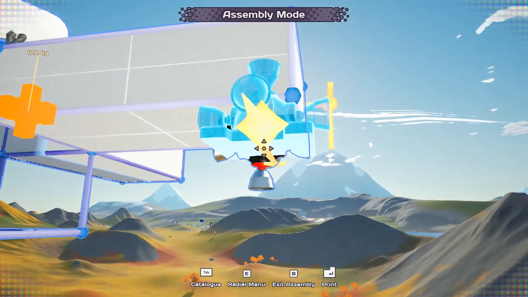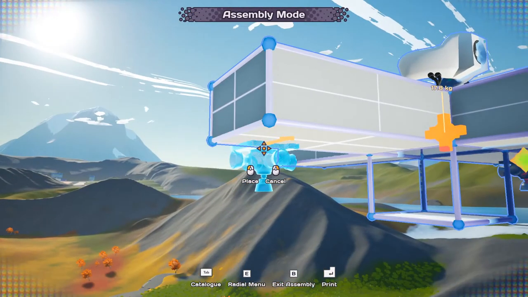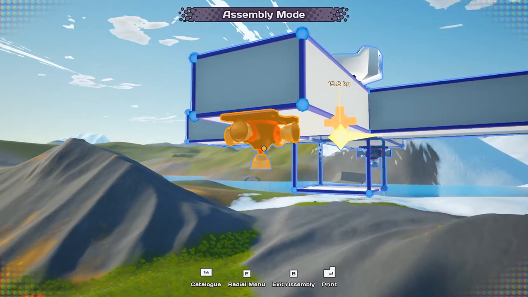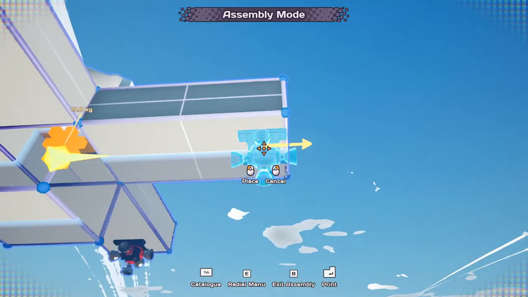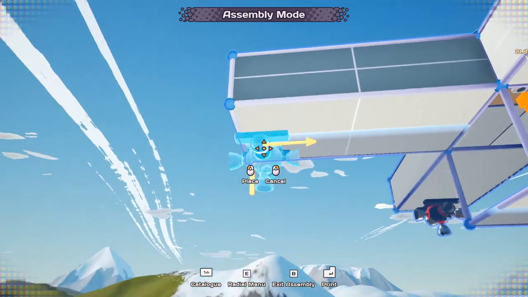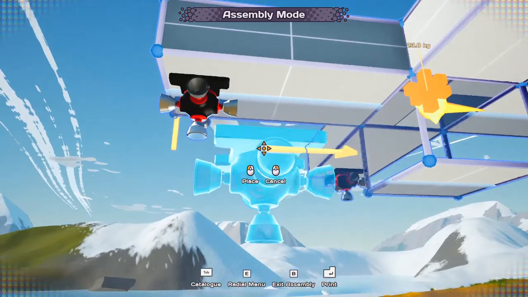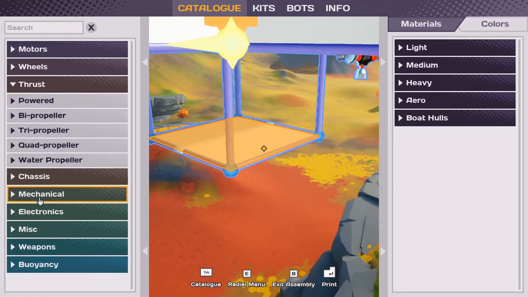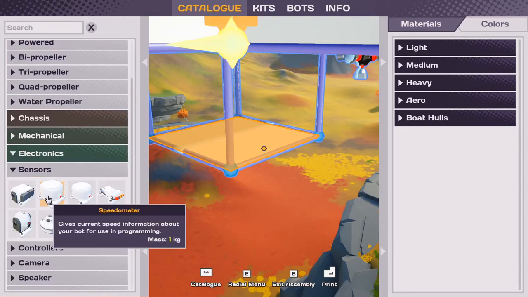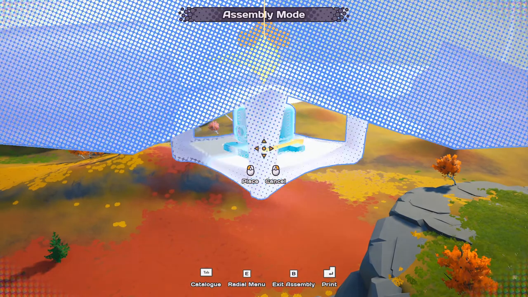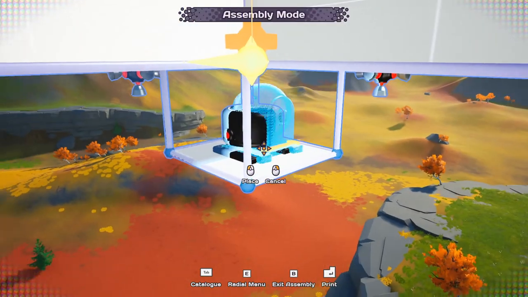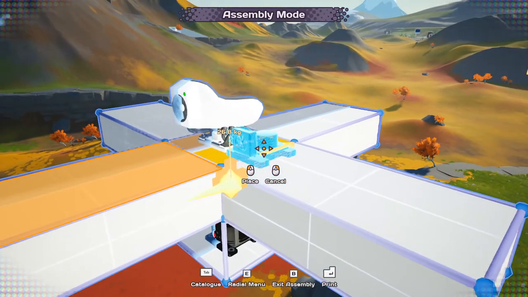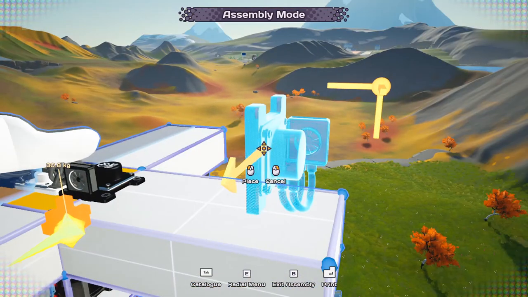Should be able to do middle click and place it here. Now, is that mirrored? No. Good. Place one here. Place one here. Let's see if those are centered. Then we're going to need some electronics. We'll need a speedometer. We'll need a gyroscope. And we're going to need a CPU, which I'm just going to put off to the side to start with.